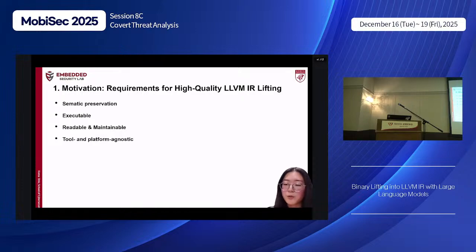For lifted IR to be useful, it must satisfy some requirements. First, the IR made by the lifting tool must behave the same as the original binary. Second, it must be compilable again and run as an executable. Third, it must be readable so humans can understand and edit it. Finally, the lifting tool should not depend on one specific tool or platform. For example, it should not work only with one version of LLVM or one version of IDA.